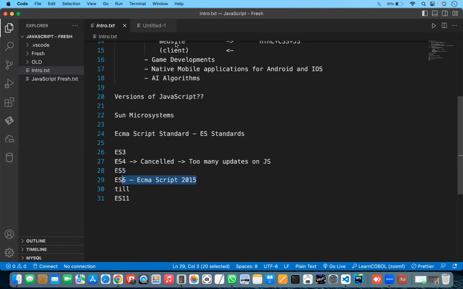Okay, ECMAScript 2015 or ES6 version. Why is it the most popular? Because in ES4, during the ES4 installment, the updated version that came in got crashed. It got cancelled.